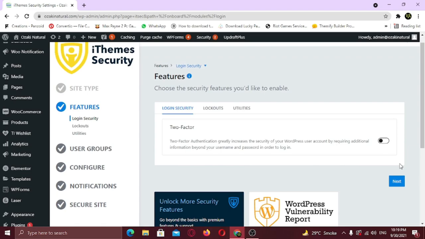Now you need to choose some security features that you would like to enable, like two-factor authentication, network brute force and stuff like that. First enable this two-factor authentication option. Two-factor authentication option greatly increases the security of your WordPress user account by requiring additional information beyond username and password in order to log in. Enable it and click Lockout tab.